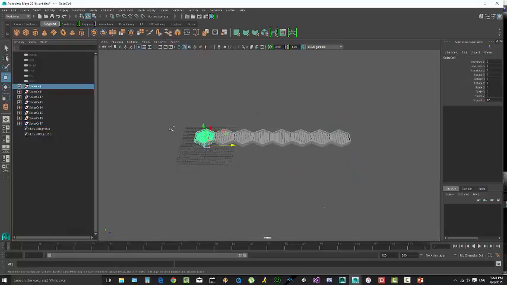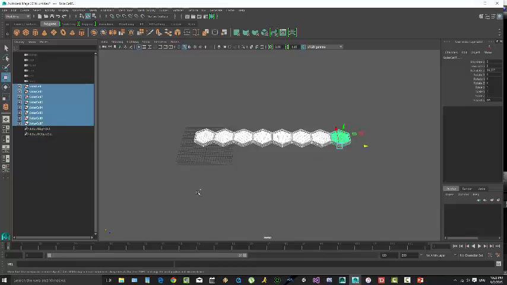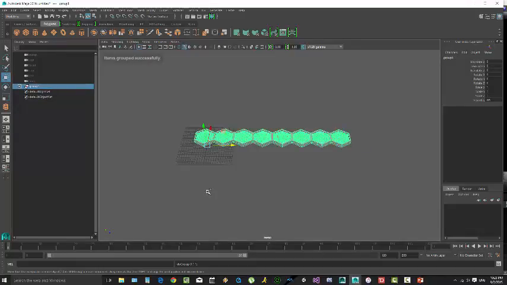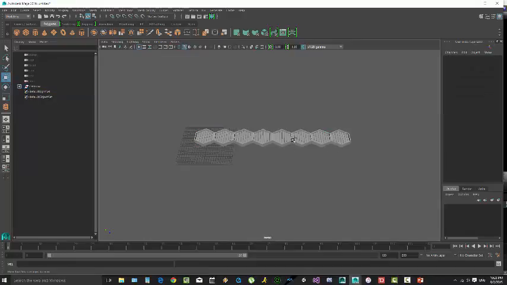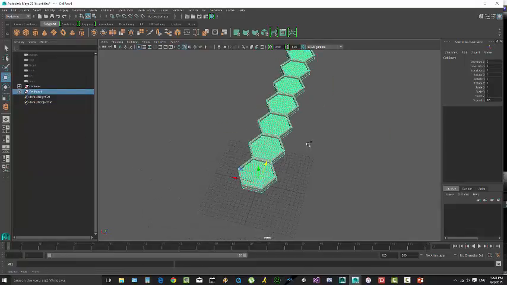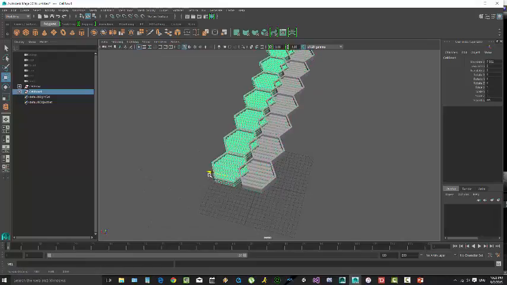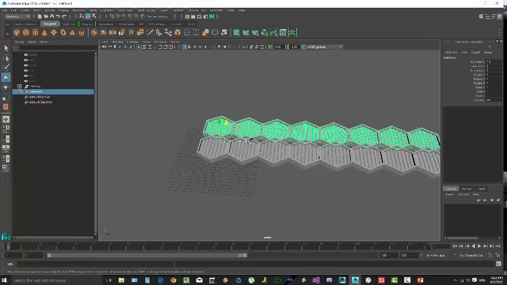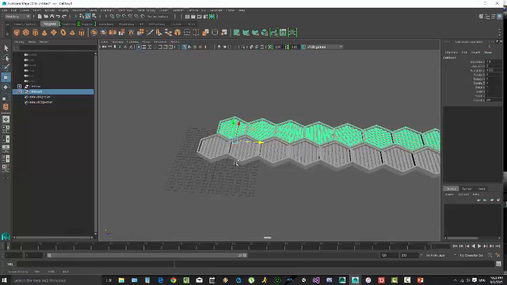I want to take all of these solar cells, select them all, Control G again to make another group, and I'll call it cell row. So I've made a group of this row of solar cells. I'll make a duplicate of that and manually move it into position.